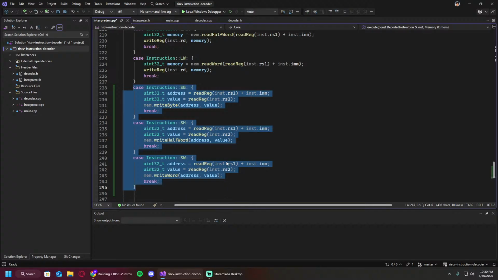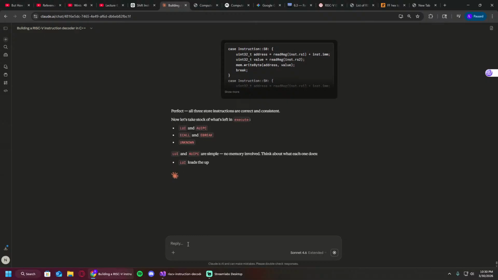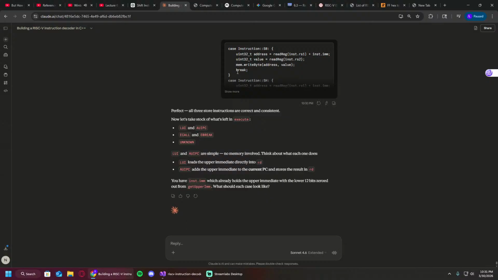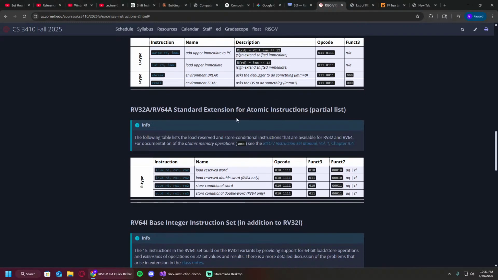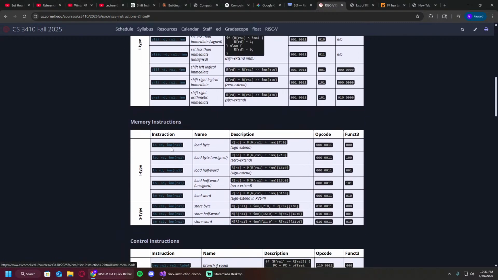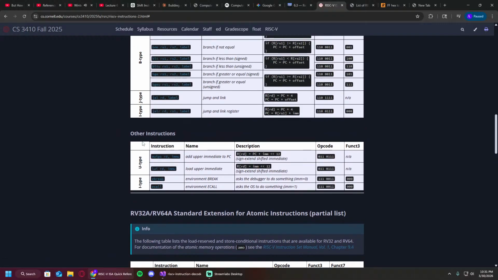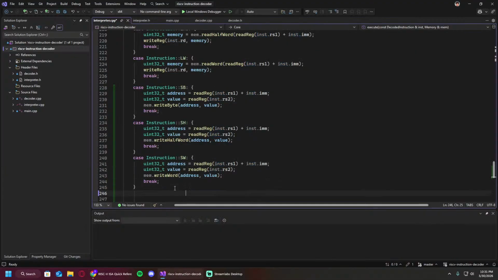So I think that's the end of the S-type instructions. Okay. So now we have arithmetic done, memory is all done, controls done, finally just the last couple in other instructions for the 32-bit version of it. So, add upper immediate to PC, alright, so let's just get the case started.